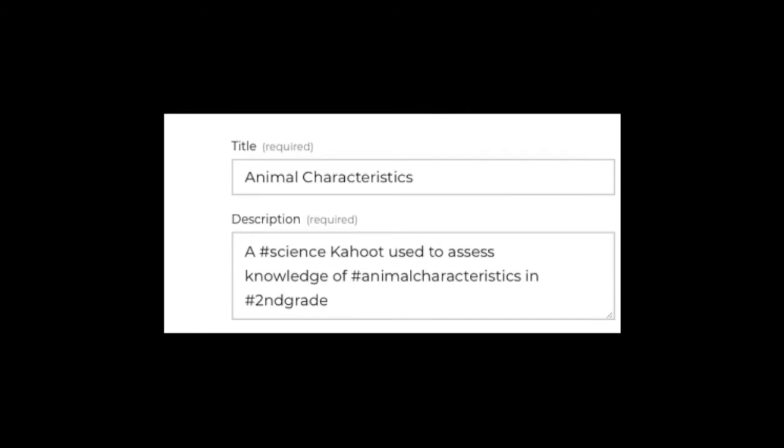The first piece of information required is a title. I typed animal characteristics. Next is the description. I typed a science Kahoot used to assess knowledge of animal characteristics in second grade.